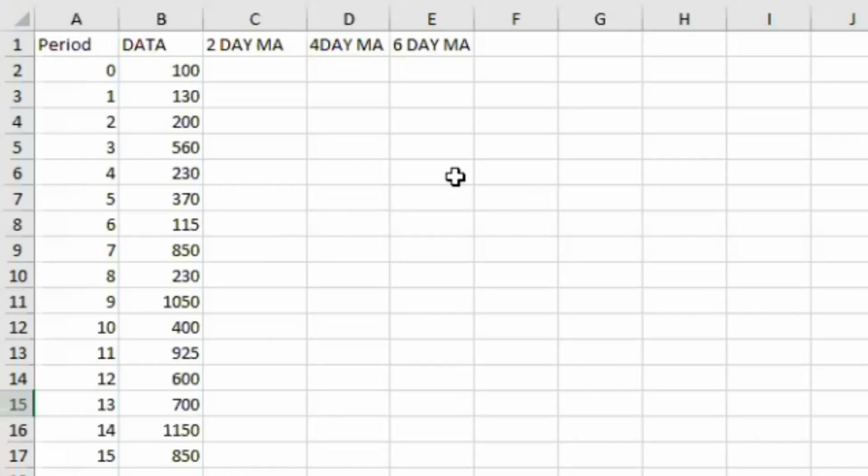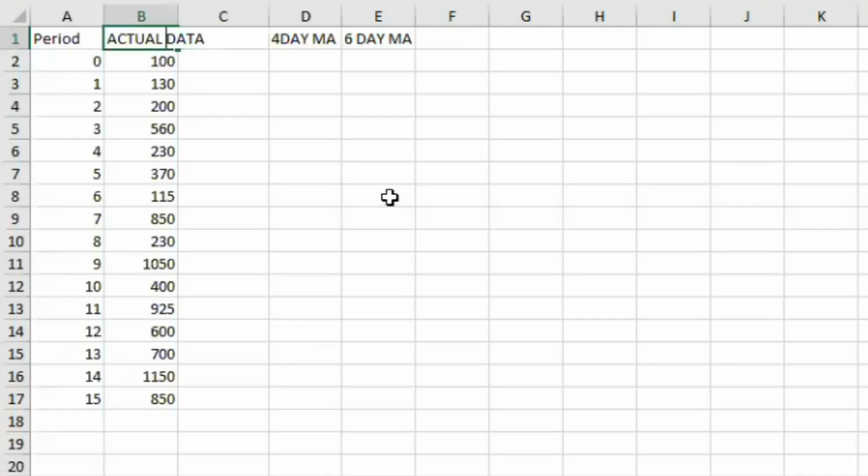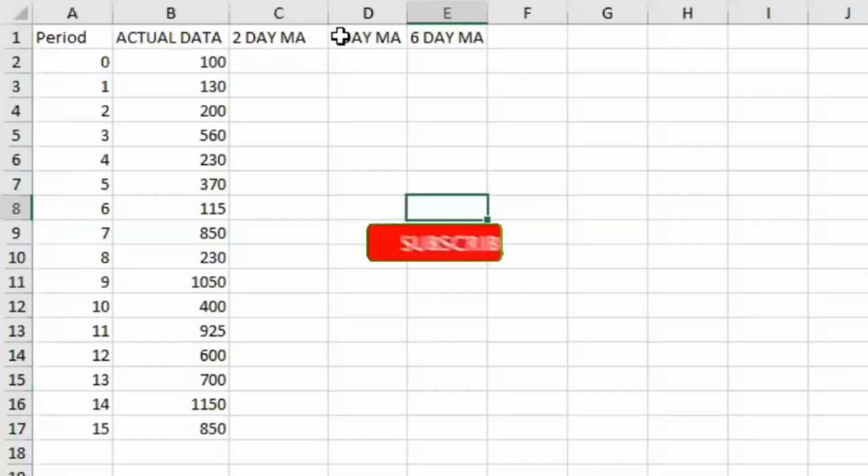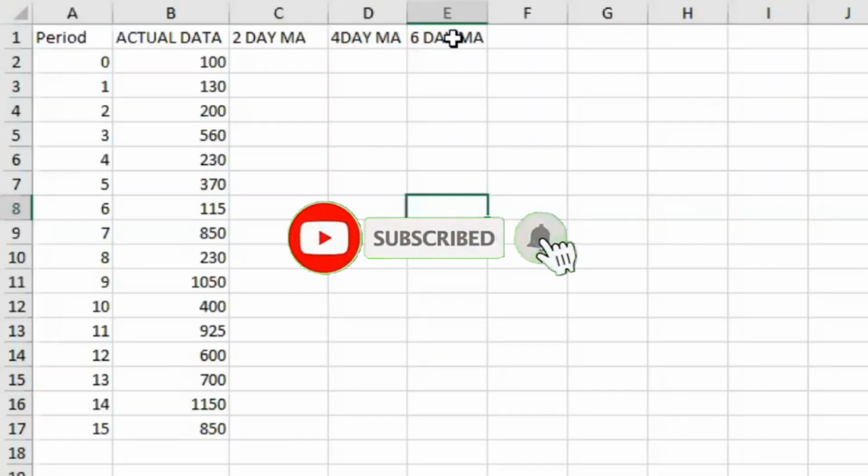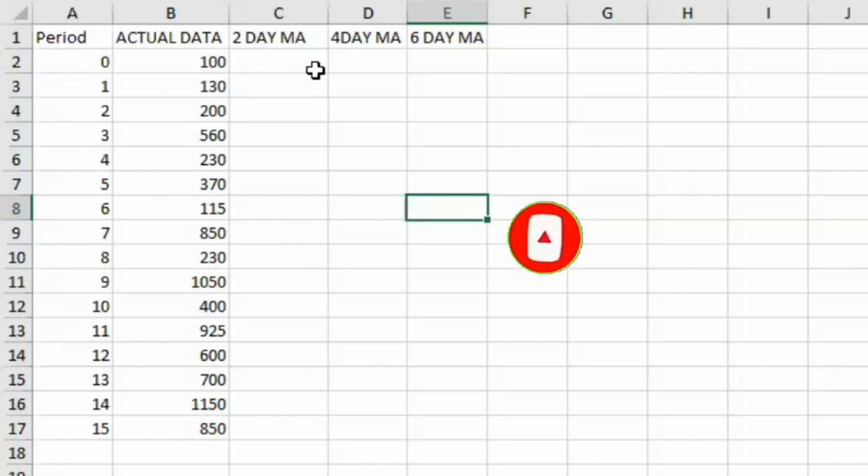In this new video, you will learn how to calculate moving average. For this I have raw data. You can see I have a period ranging from 0 to 15, and this is the actual data given to us. With the help of this data, we will calculate 2-day moving average, 4-day moving average and 6-day moving average. So, not taking much time, let's move forward.